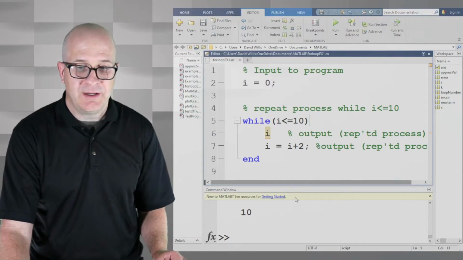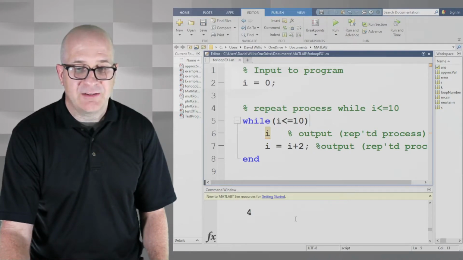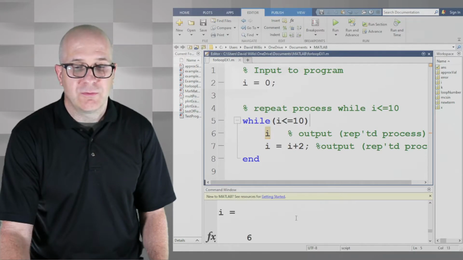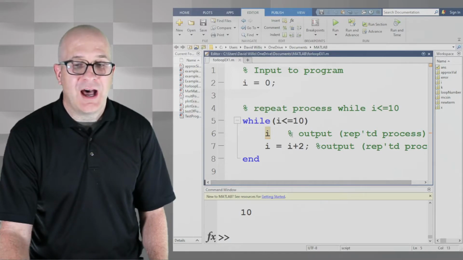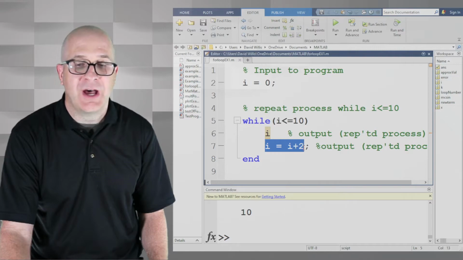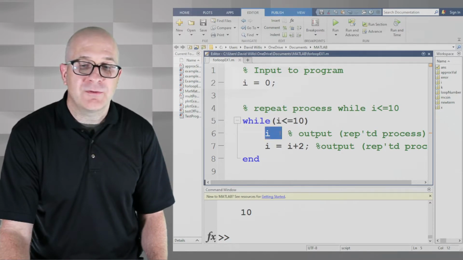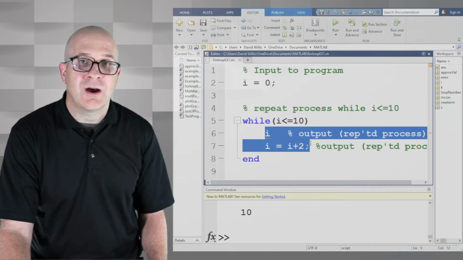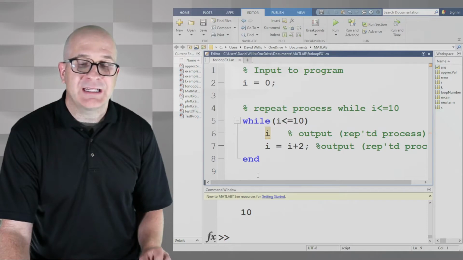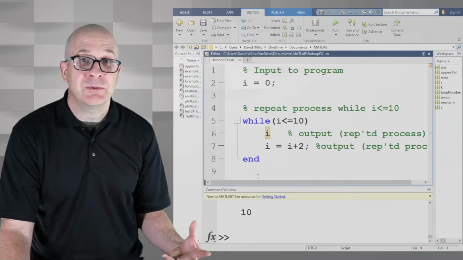So let's hit run. And what we can see is I has a value of 0 initially, goes to 2, 4, 6, 8, and then 10. Then on that loop we do I plus 2, which is equal to 12. This statement is no longer true, and therefore it does not perform these 2 lines of computation again. It automatically moves on to the next line of computation.